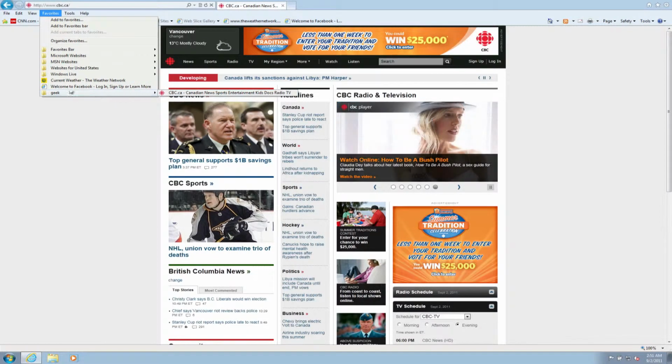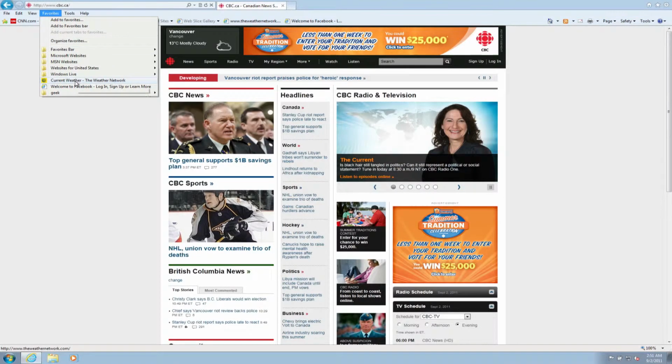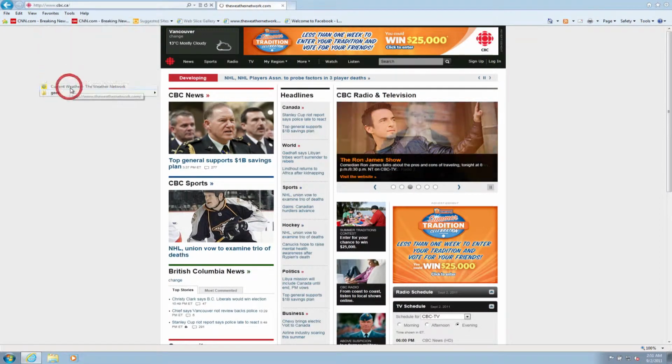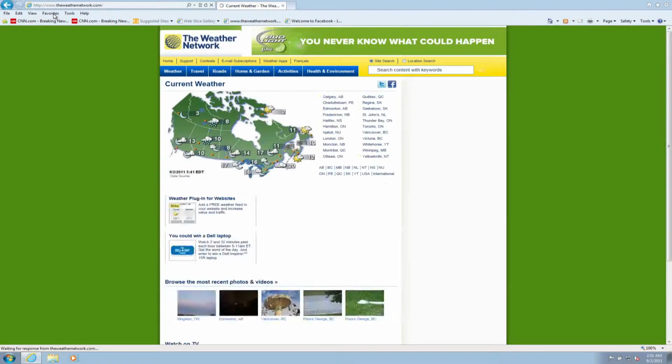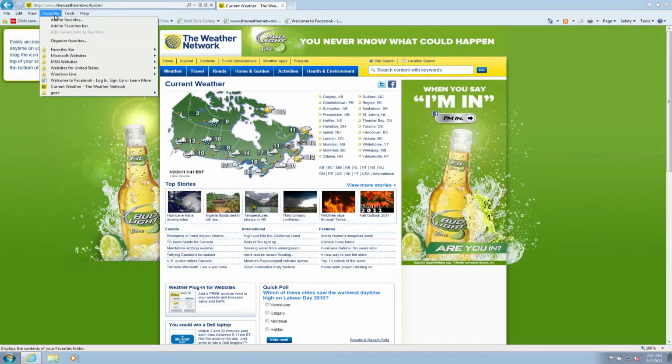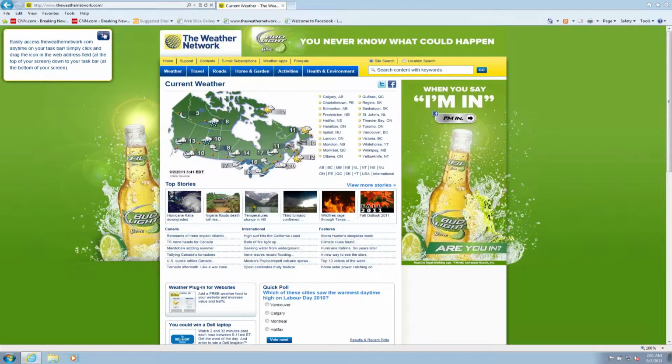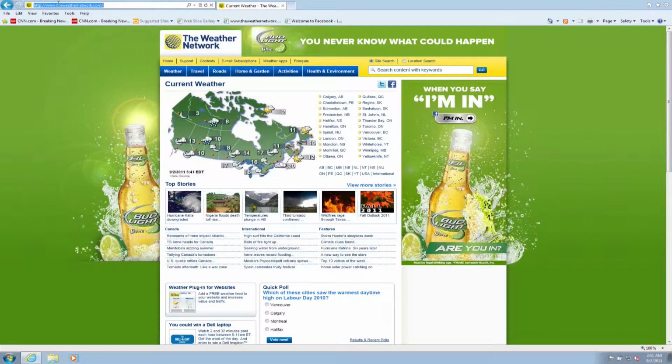Now if I want to add something else that's already in my favorites menu here, I can do it one of two ways. Either mouse click, hold down, and drag it into the folder. Or click favorites, organize favorites. This is the way I recommend doing it actually. You can move things around in here. So go back to Microsoft.com here.